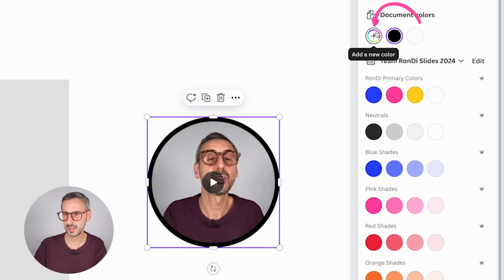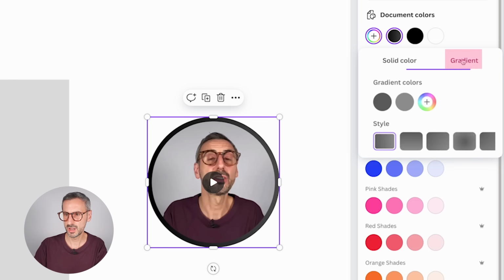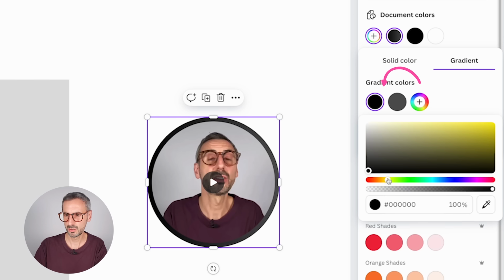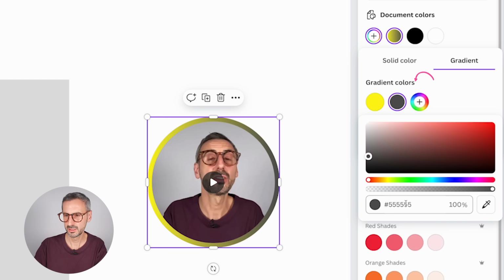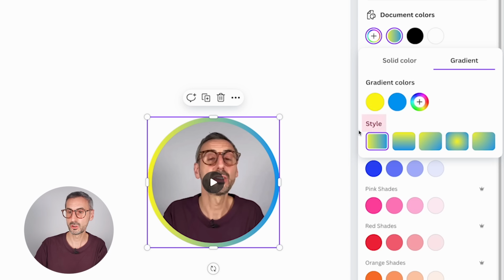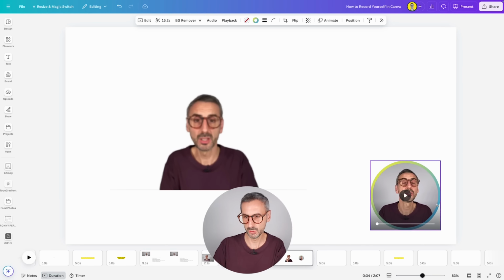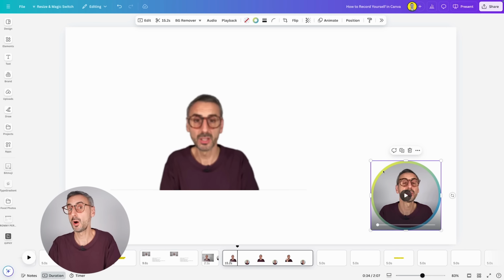So by clicking on the plus button right here, gradient color, select the first color, make it, I don't know, yellow. Select the second color, make it, I don't know, blue, some kind of this blue right here. Yeah, this is pretty cool. You can adjust also the gradient style, you see? So you can create some really cool effects around your video recordings that could be in any type of frame.